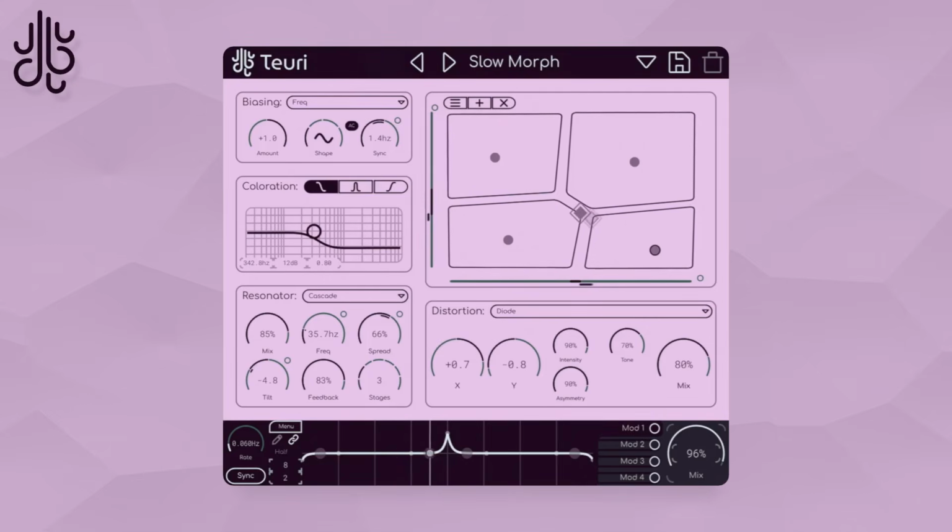A full manual can be found on our website. Teuri also has a built-in tutorial system which can be accessed by clicking the Lese logo and starting it from inside the Help submenu.